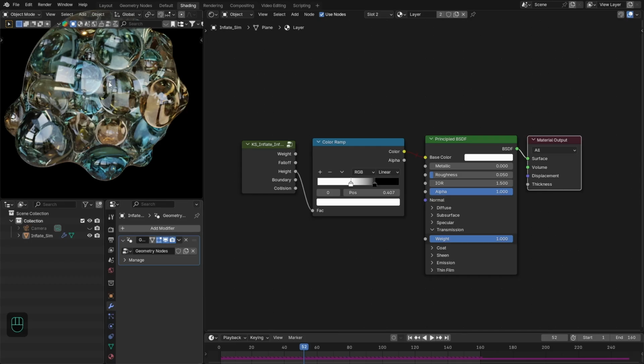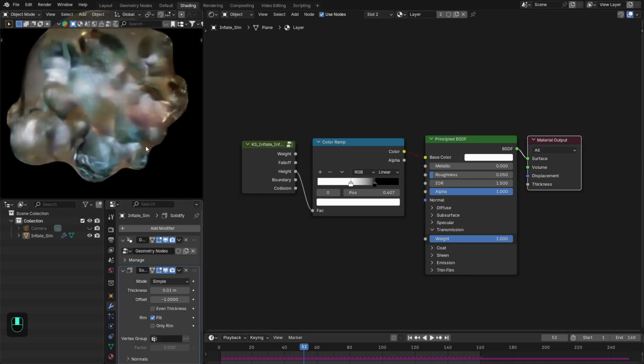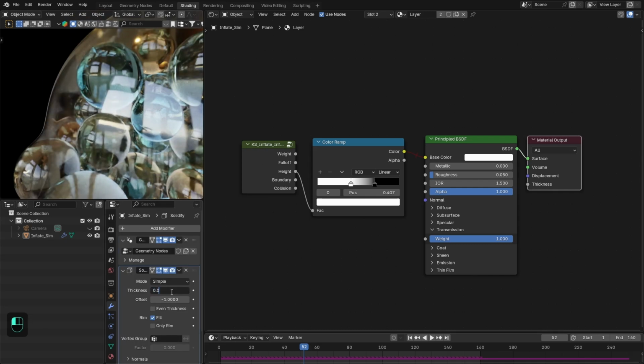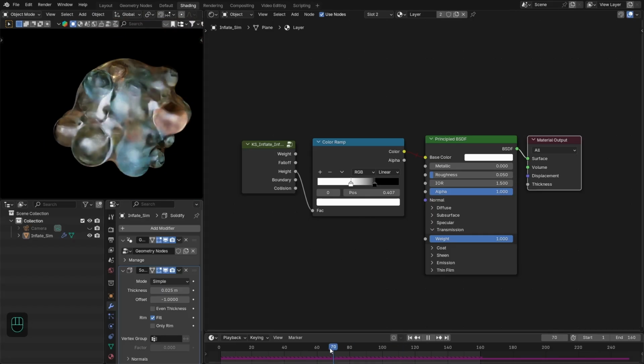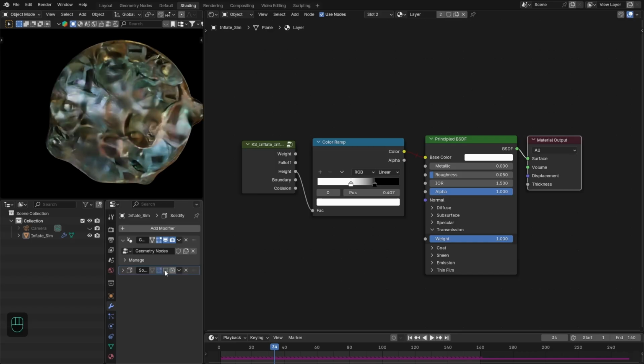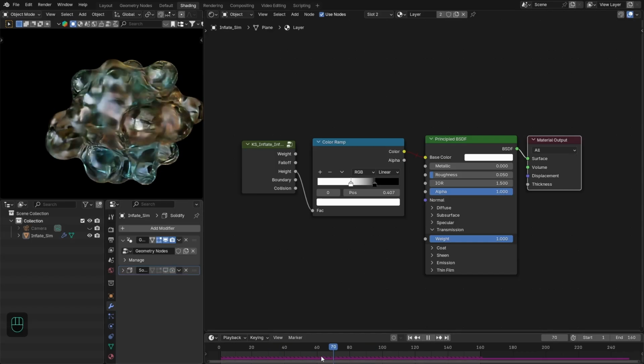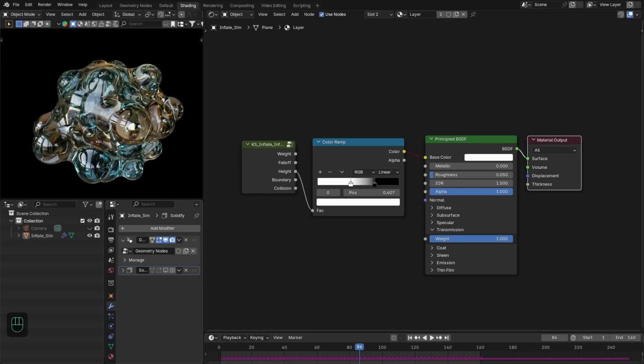Another thing you can do is that right now this layer looks like a food blob. You can make this thin layer of sheet by adding a solidify modifier to this. And you can define the thickness here. Now it looks like a thin sheet. Turn off this modifier, then it looks like a blob of liquid.